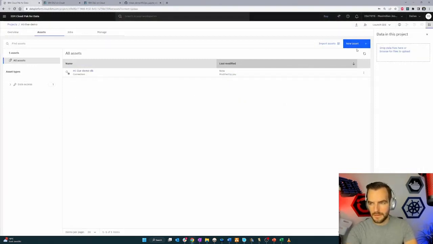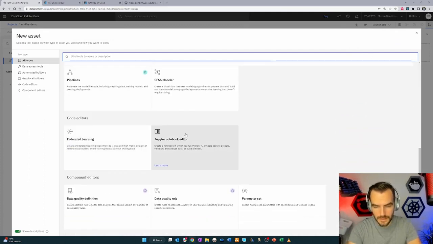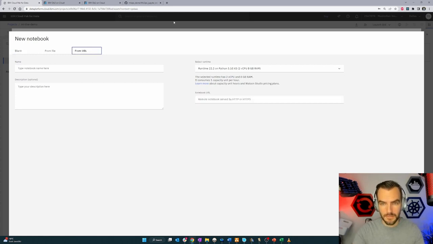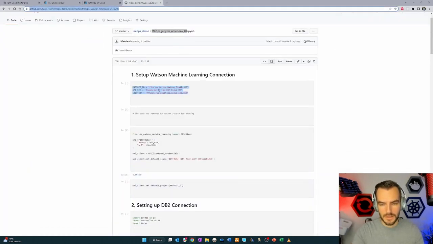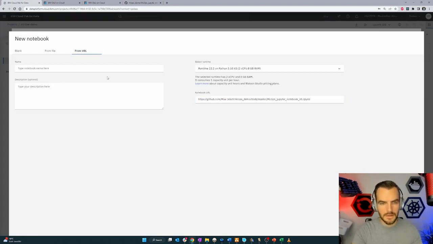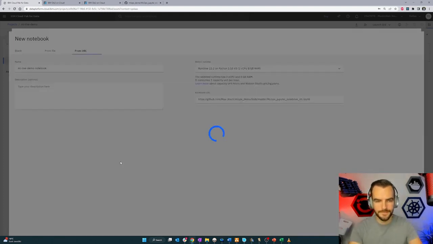So next thing, code. We actually need to do something. What we need is a Jupyter Notebook editor. You can simply start from scratch, but I have prepared some code that we can use for this demo. So I can just copy this notebook URL in here from my personal GitHub page. Let's give it a name, ML Live Demo Notebook, and create.